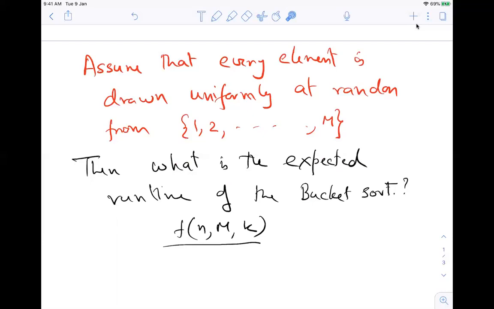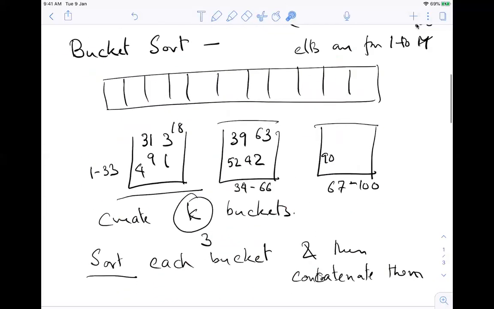Now this is slightly different, and this is also used quite a lot in practice. As somebody pointed out, the bucket sort worst case is when everything goes into one single bucket. You can imagine that the best case of bucket sort is when it splits up equally between the buckets.